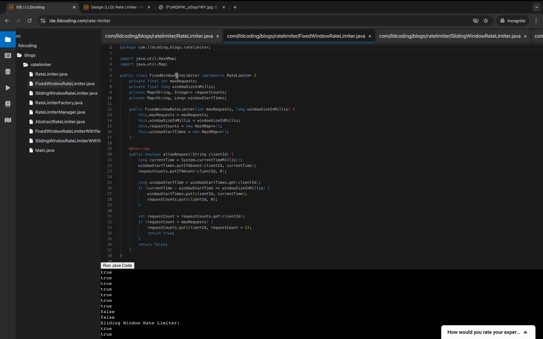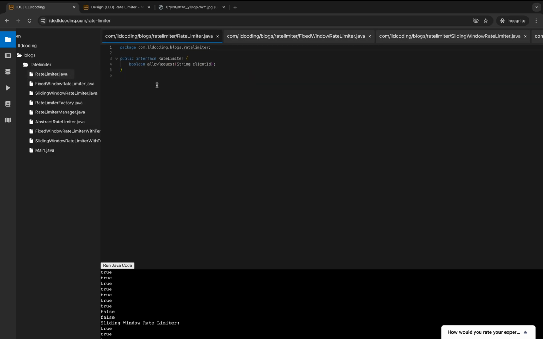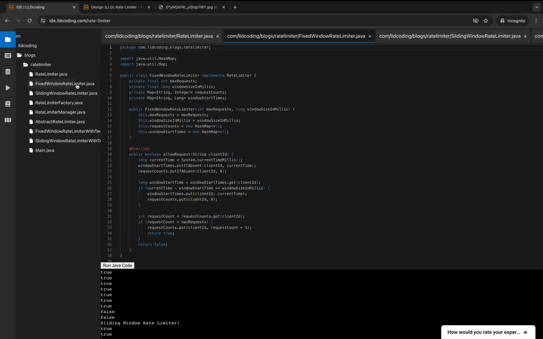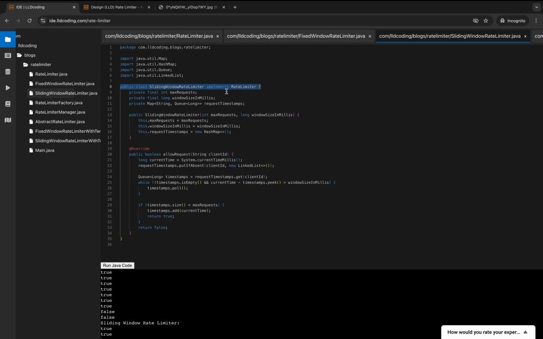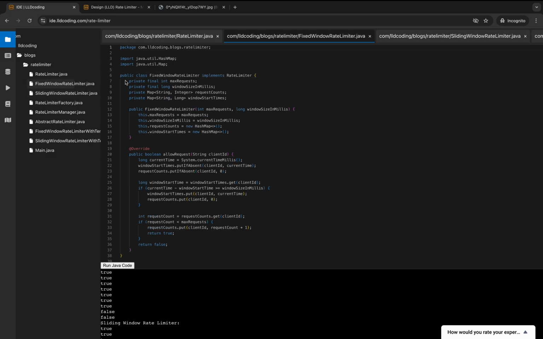Let's see this fixed window rate limiter. As we have discussed, we are going to use a strategy pattern, that is where we are using it. We are implementing this rate limiter. In the rate limiter, if you see, we have this allow request. Both the classes, this fixed window and this sliding window, are implementing this rate limiter. So we are using a strategy pattern here to have different types of strategy, on how we are going to do the calculation, whether the user should be allowed or not. Okay. So that is what we are doing.